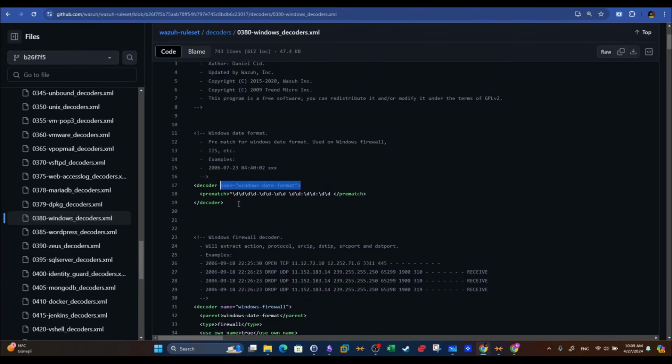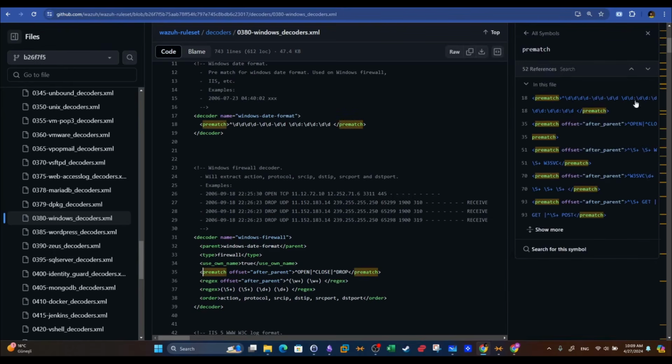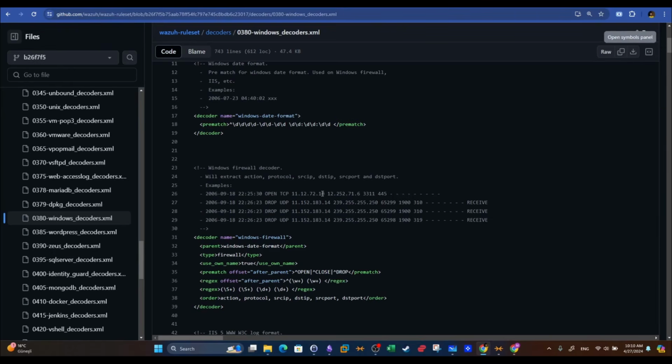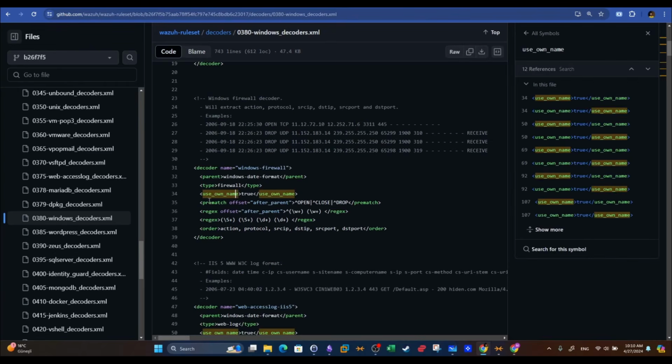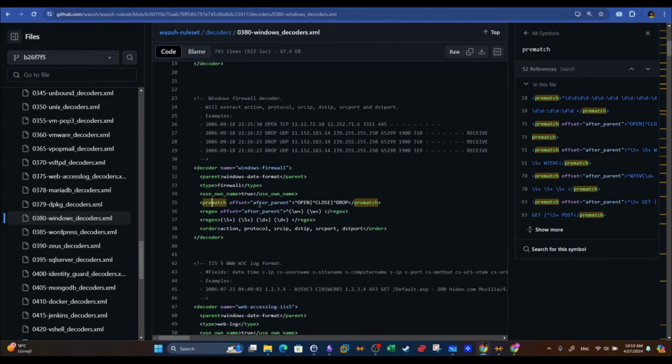This is a decoder that extracts the date format from the log file or the log entry. So pre-match, we can find pre-match here actually in every single decoder, here and here. It uses regular expressions to match the logs. So let's go back to the one here, use_own_name true, and then we have pre-match, offset after_parent, open, close, drop. So what does that mean? It means that this decoder will look for these words: open, close, drop.